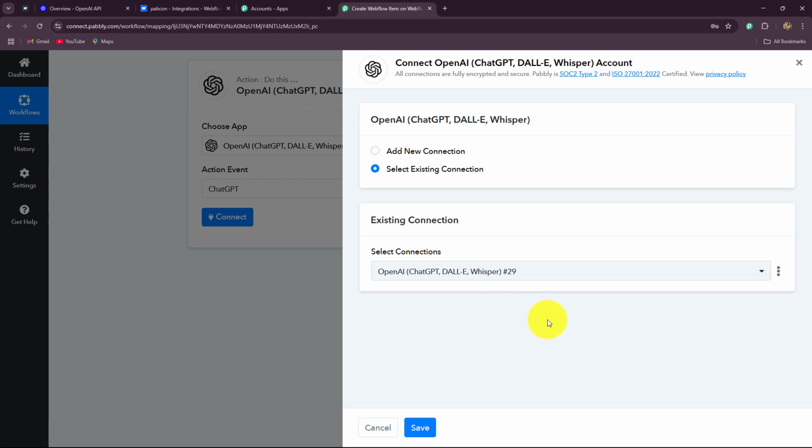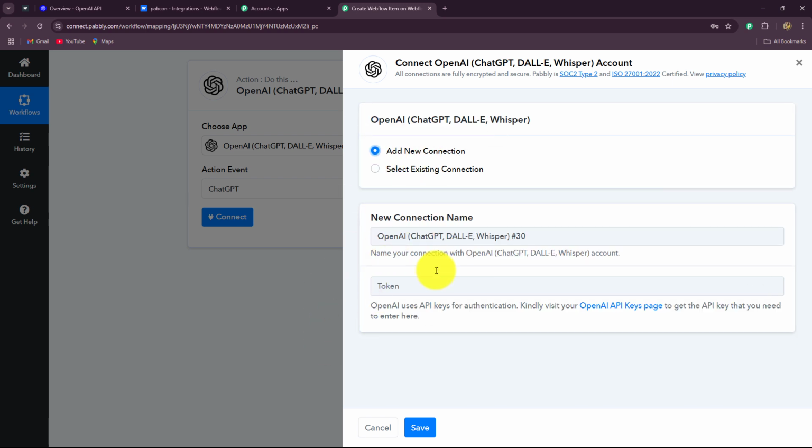You also have to keep in mind, before building the connection between any application and Pabbly Connect, the application should be logged in, and then you have to proceed for the connection. That is going to make the process of your connection simple and easier. Now here you can see that we have two options, add new connection and select existing connection. So in case you already have an existing connection, you can just go with that. But to create a new connection, you have to click on add new connection and you have to provide a token over here. How are you going to get this token?